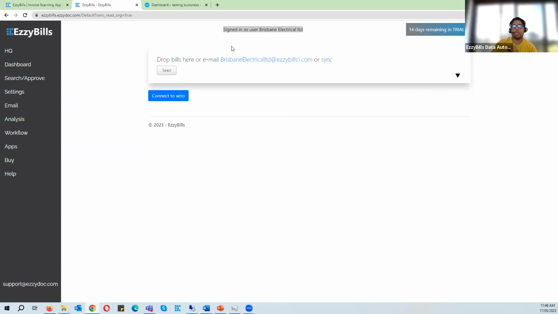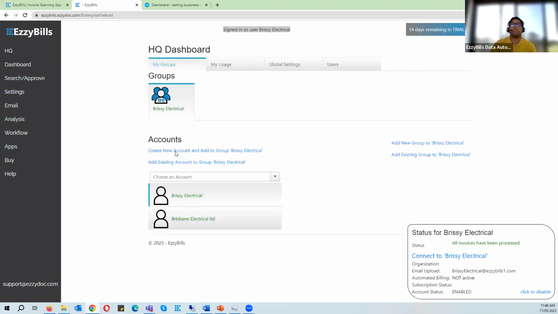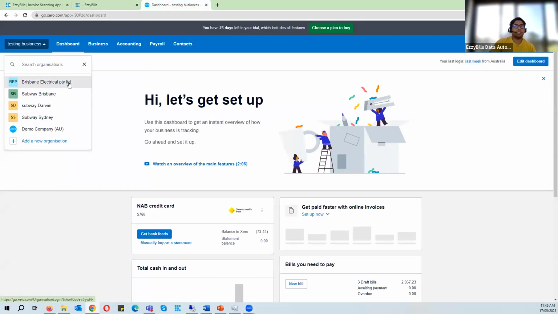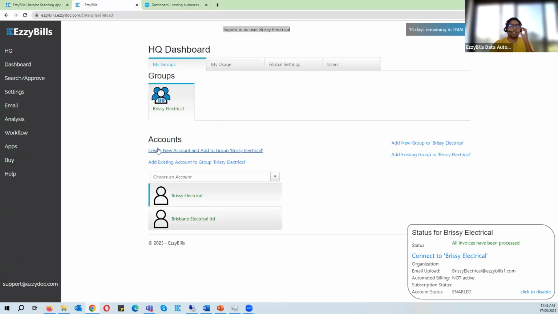So now you can see the new account has been created. It says Brisbane Electrical Limited, same here, and it asks you to connect to XERO. Let's go back to HQ for a quick recap. Now, as I said here, since this is a single business, it is only dealing in one single file in XERO. I went ahead and I created an account because I know it needs to be just connected with one XERO. It does not have any branches. It does not have multiple files. That's why I chose to create an account for this business. We have created this account.